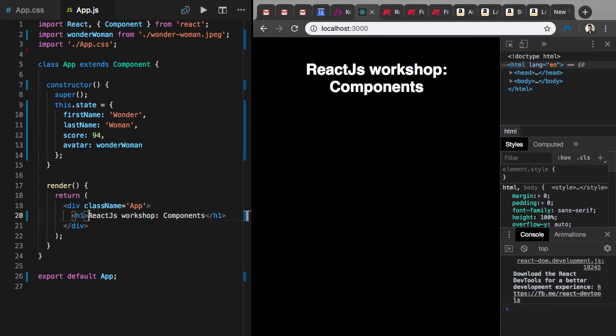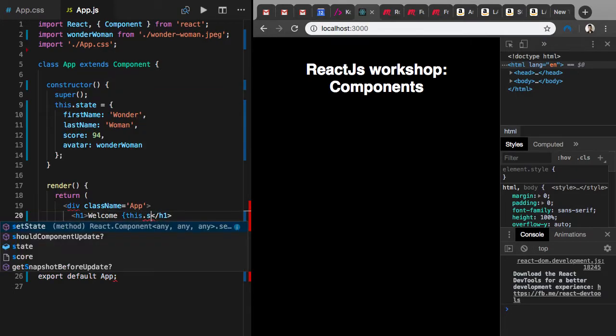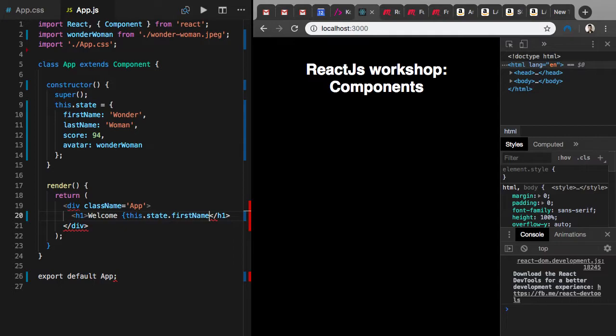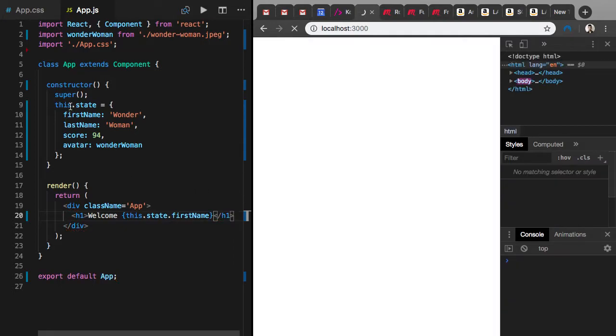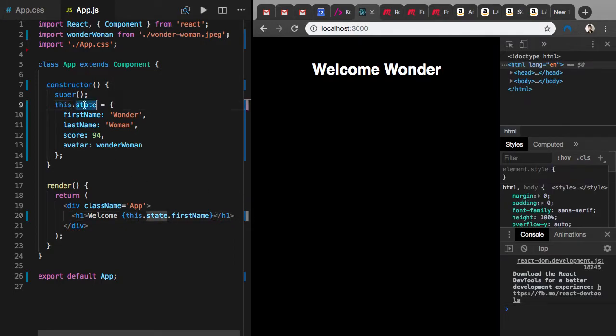For example, I'm going to rename the title. Instead of React Workshop Components, I'm going to set welcome this.state.firstName. Why this.state? Because we've got this state first name. Easy, right? How do we display the last name?